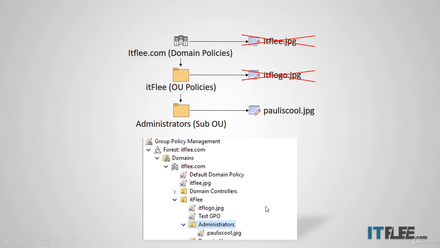So in this particular scenario, we have itflee.jpg linked to itflee.com. We can see that's represented up here. Then we have itflogo.jpg linked to the itflee OU. We can see that's referenced right here. And then under administrators, we have pauliscool.jpg. And we can see that is referenced right here. Now in this particular scenario, since we're going down to a sub OU, the pauliscool.jpg will win.